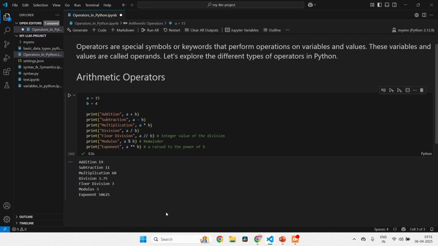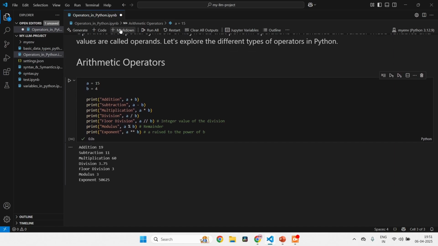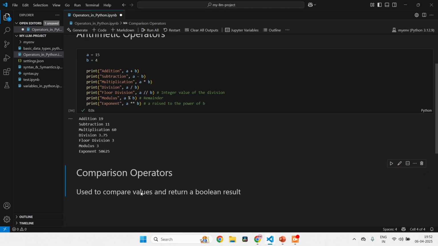Next, we will talk about comparison operators. So let me add markdown here, and I'll say comparison operators. Comparison operators are used to compare values and return a Boolean result. So you have to keep in mind that comparison operators will return a Boolean result, that's true or false.